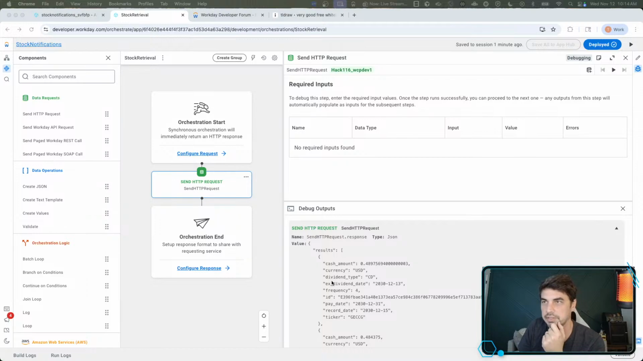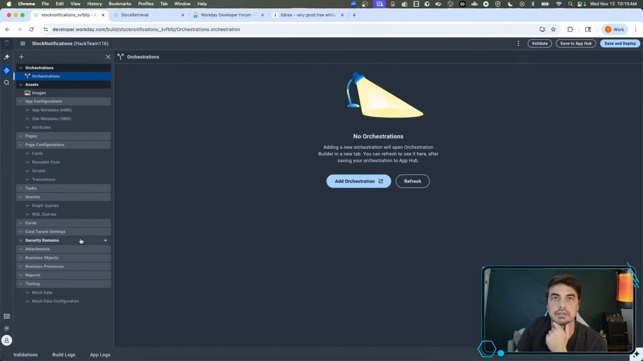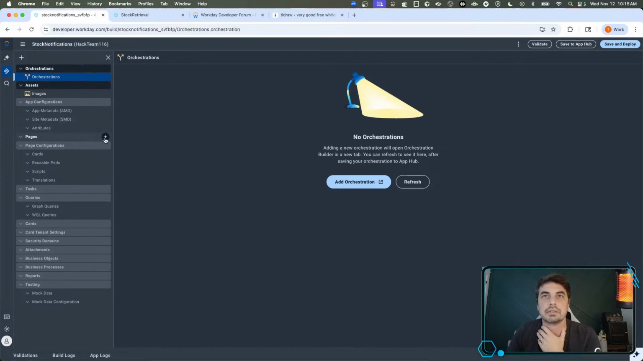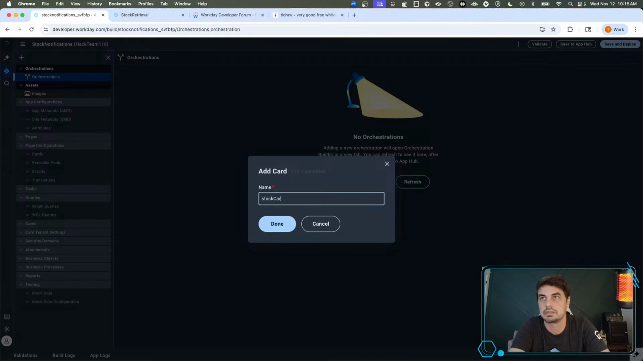Alrighty, so we are now going to go back to our extend app because we have some sample data coming in that we can play with. So now we're going to create a card that I'd like to be on my home page. So we're going to go card, stock card.